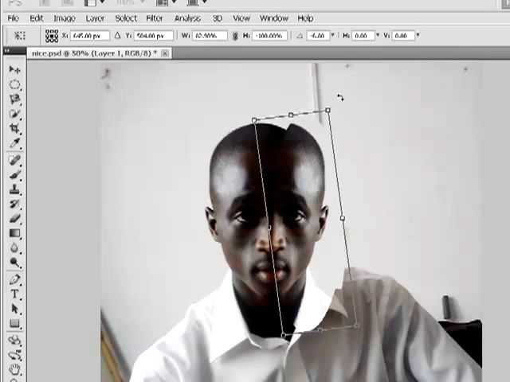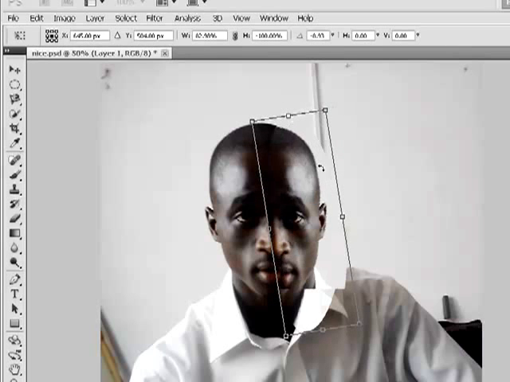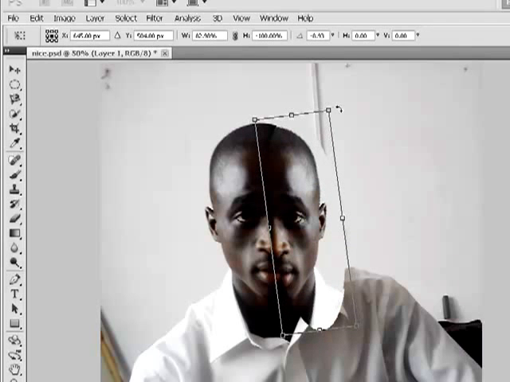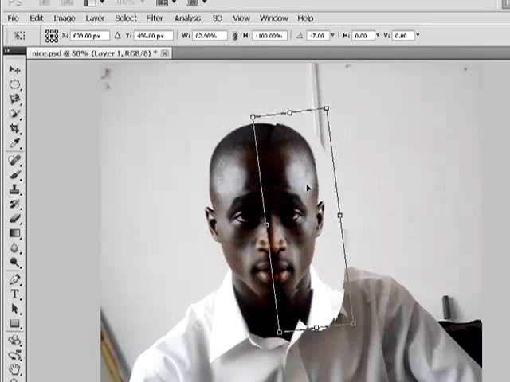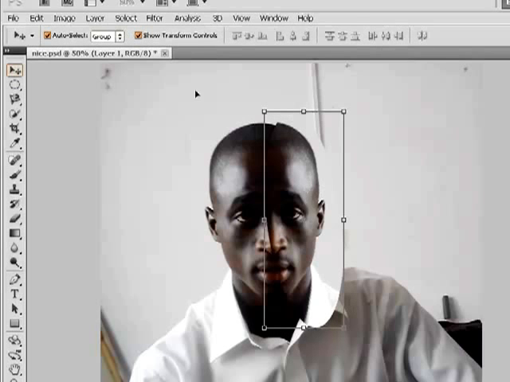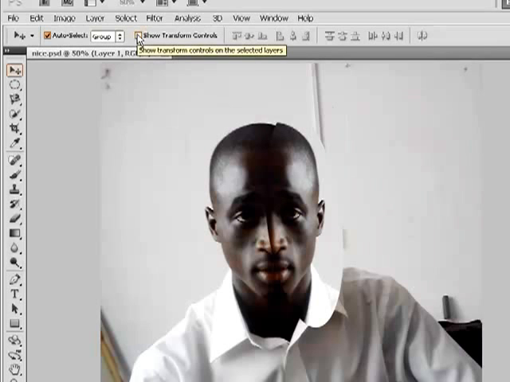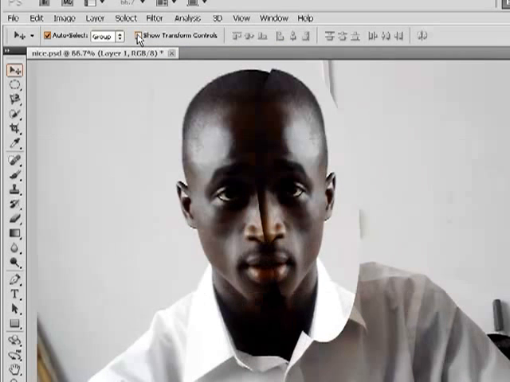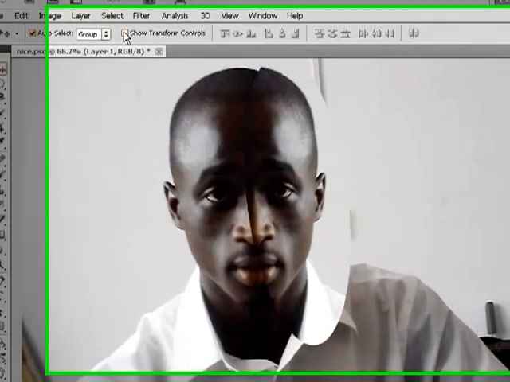Just adjust it like that. Good. And from there I can just press enter. Now I can just unmark my show transform controls. Now I can just zoom it by pressing Ctrl and plus. If you're using Mac, you can press Command and plus.